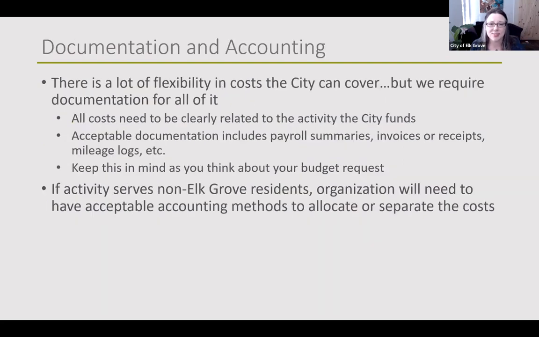There's a lot of flexibility in the costs that the city can cover under the different grants, but we do require documentation for all of it. And this is probably the least fun part of my job, going back and forth with grantees to make sure that we have all of the documentation needed to process reimbursements. So all costs need to be clearly related to the activity that the city funds, and acceptable documentation can include payroll summaries, timesheets, invoices, receipts paid, mileage logs, etc.